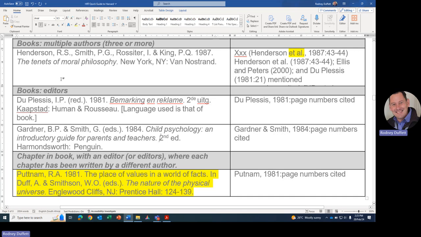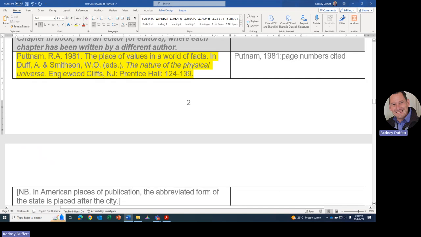That's all there is to a book. It's not too difficult. You'll have some books in your references, but not too many. You're mostly going to have journal articles and maybe theses and internet sources, and maybe some conference proceedings. You'll also come across a book chapter.